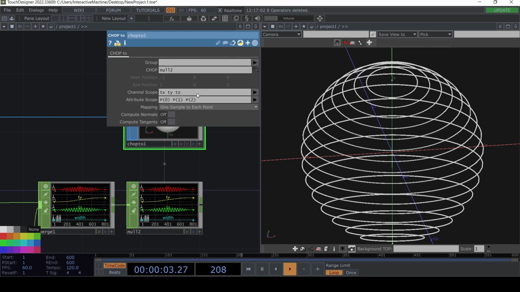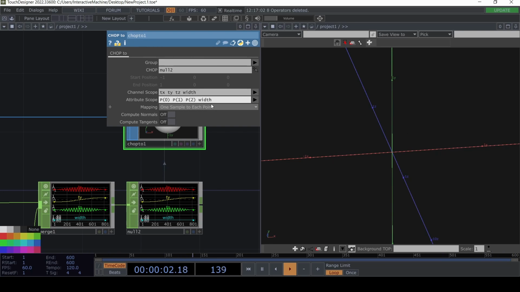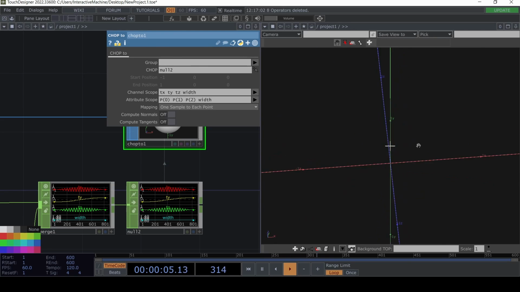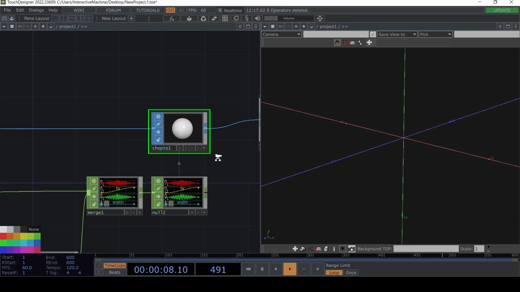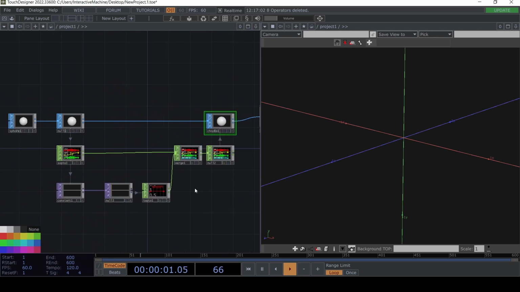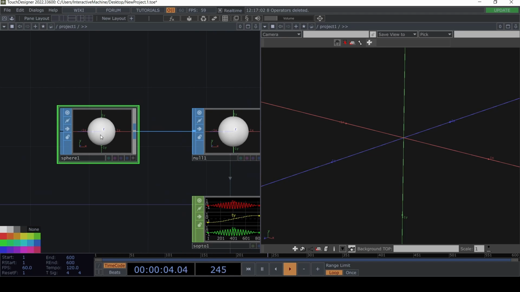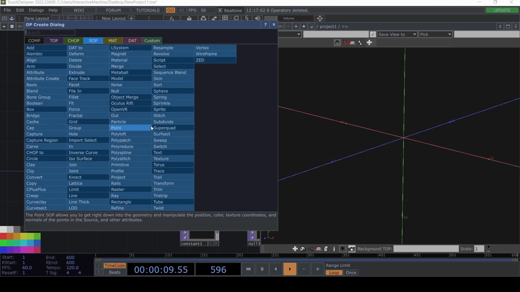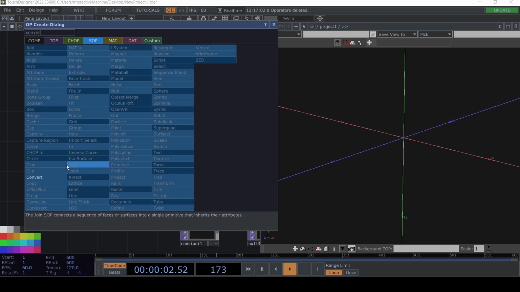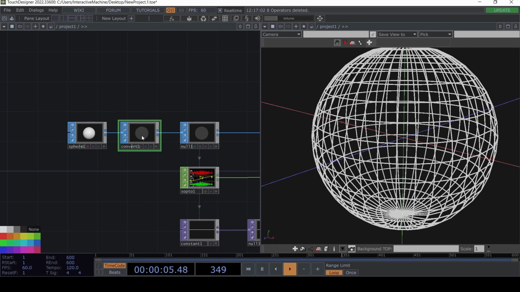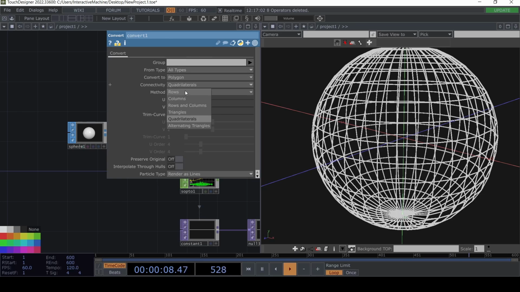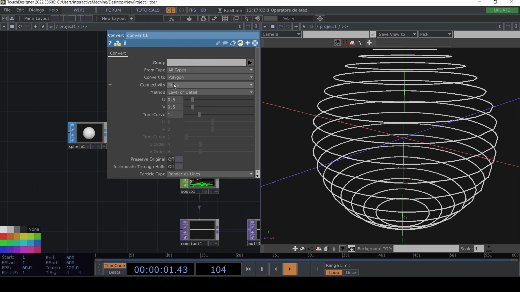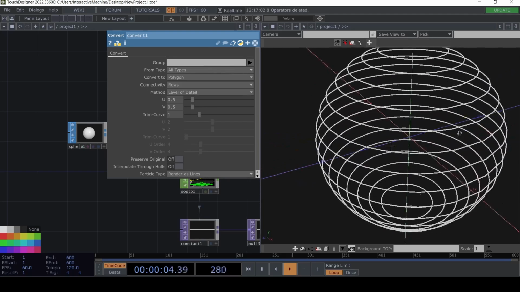Now on the CHOP tool, we're gonna type here width, and then on the attribute scope we're also gonna type here width. And as soon as we do this, the sphere disappears. So now what we need to do is to actually convert this from NURBS to polygon. Okay, so right now after this I'm going to create a convert, and then from here I'm gonna set connectivity to rows, and then yes, that's what we wanted.